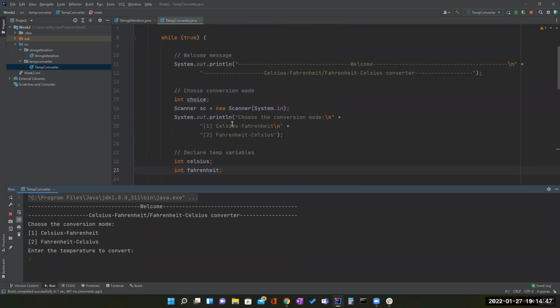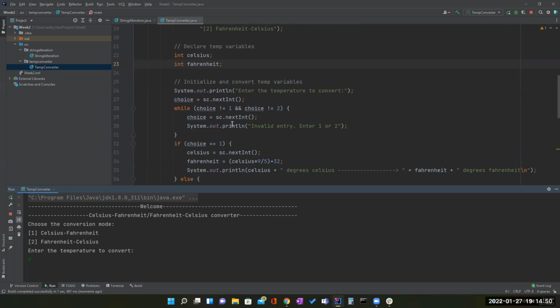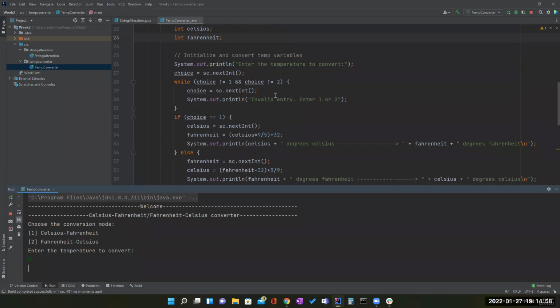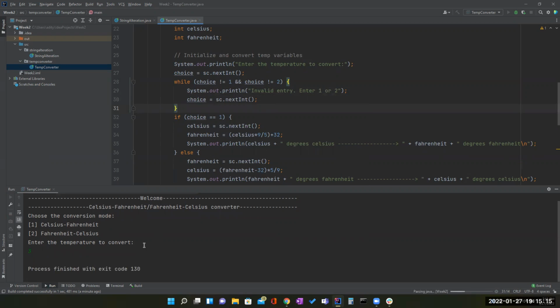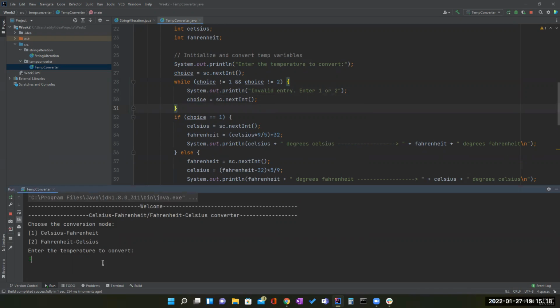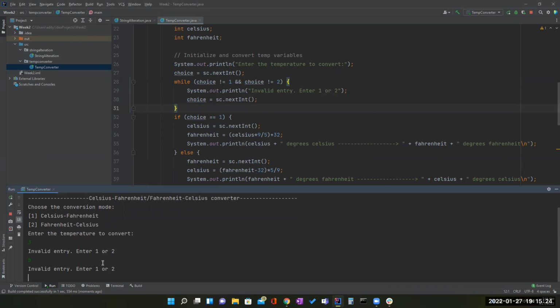Oh, okay. See, the system outprint invalid entry, enter 1 or 2, right? Yeah, put it before the choice equals to sc integer. Yeah, run again. Can you put 3? Can you put 5? See, now it is working, right? Can you put 9? Can you put 1?